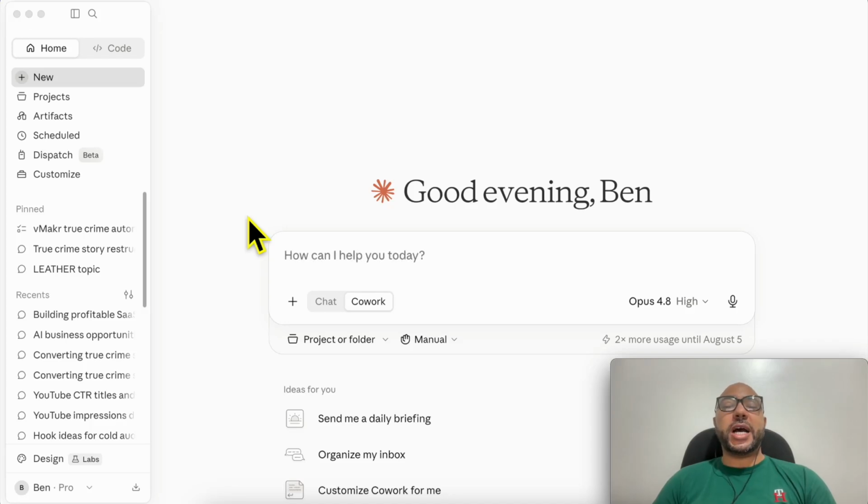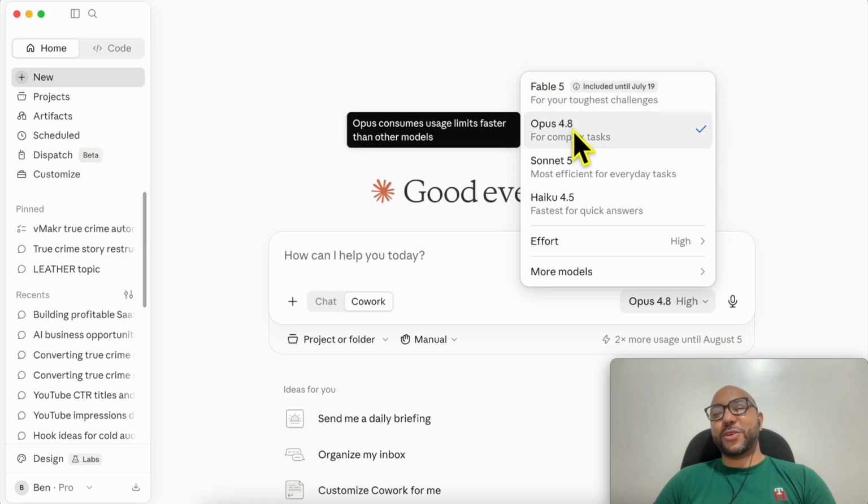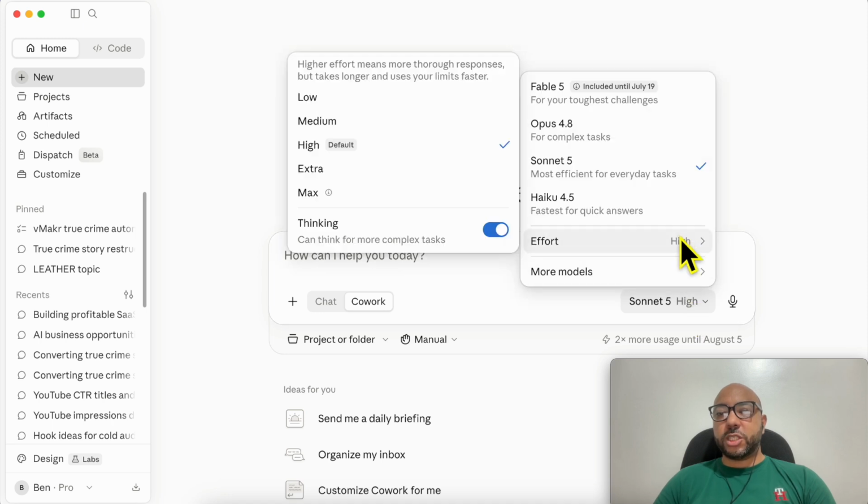In this video, I will share with you how to make your Claude make more effort and give you better responses. So the trick here is not just to use different LLMs or models. You also need to edit the effort for each LLM. For example, let's go with Sonnet 5. I know this model is a little bit lazy going in depth. So here I will adjust its effort from low to medium to high to extra or even max.